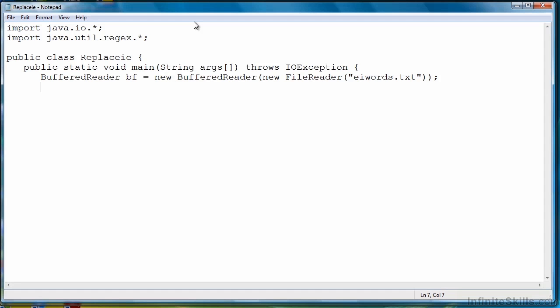Then we need a variable to store the text as we read it from the file. Then we're going to create a pattern object that's going to store the regular expression that we're going to use. And that's a very simple regular expression, especially after the last few lessons. Simply, we're looking for literal CIEs. Next, we create a matcher object to store the matches that we find.